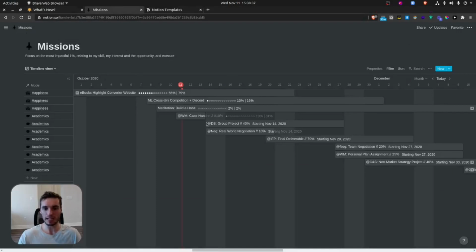But getting right into it, this is my project database. This is where I manage all the projects I work on, and I think that this is by far the most effective utilization of the new timeline feature. To get into it, I'm going to show you exactly how I'm using it and how I have this set up.